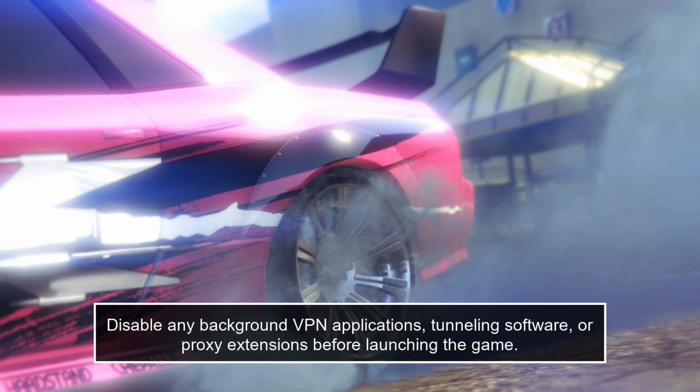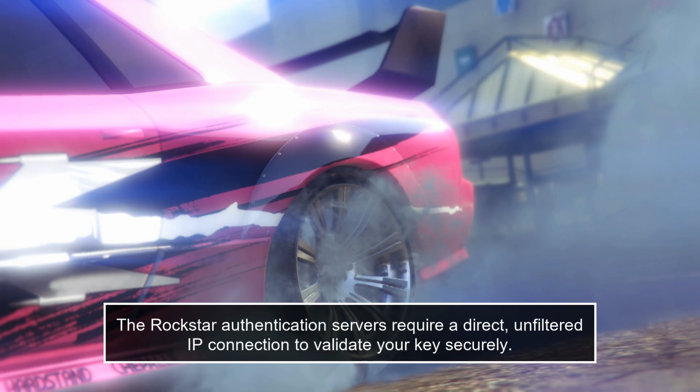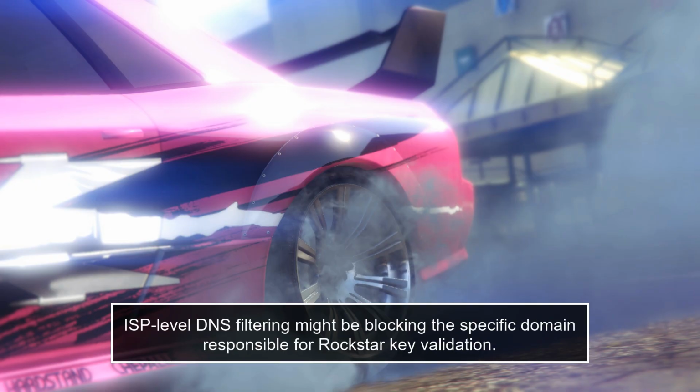Disable any background VPN applications, tunneling software, or proxy extensions before launching the game. The Rockstar authentication servers require a direct, unfiltered IP connection to validate your key securely. ISP-level DNS filtering might be blocking the specific domain responsible for Rockstar key validation.